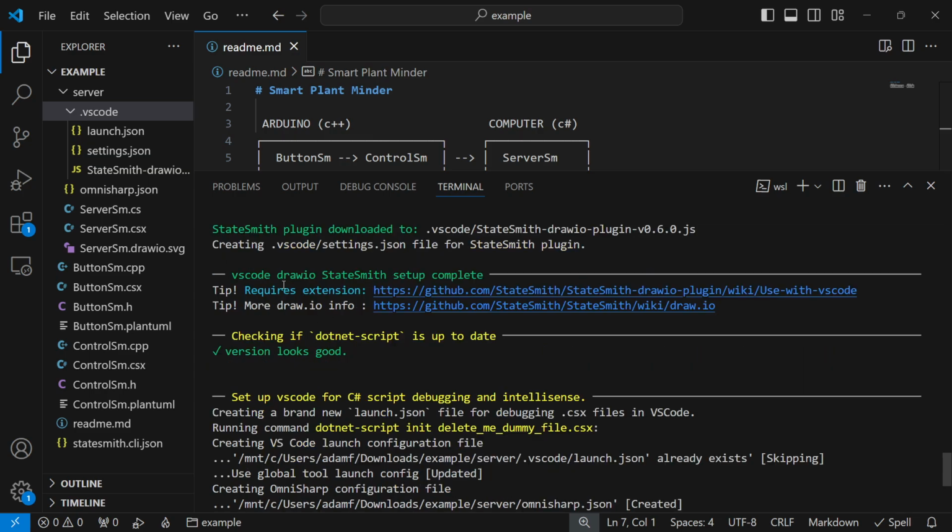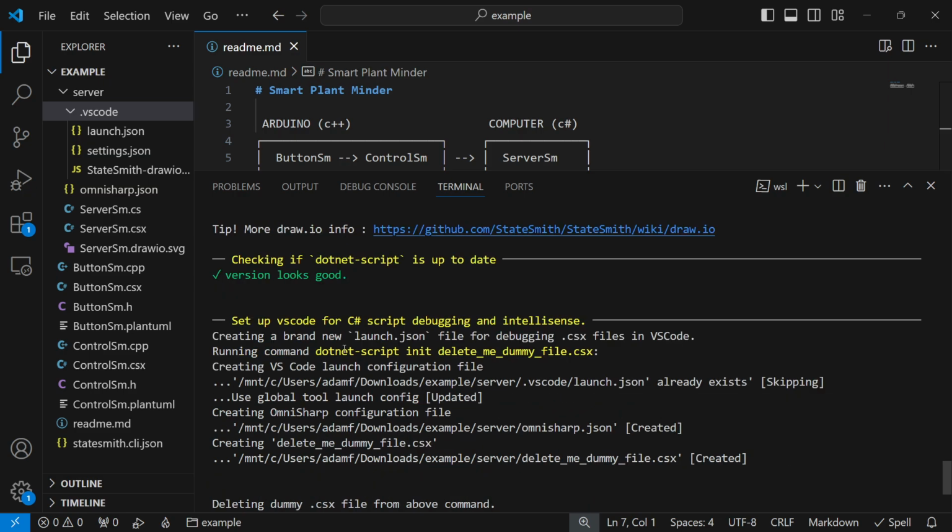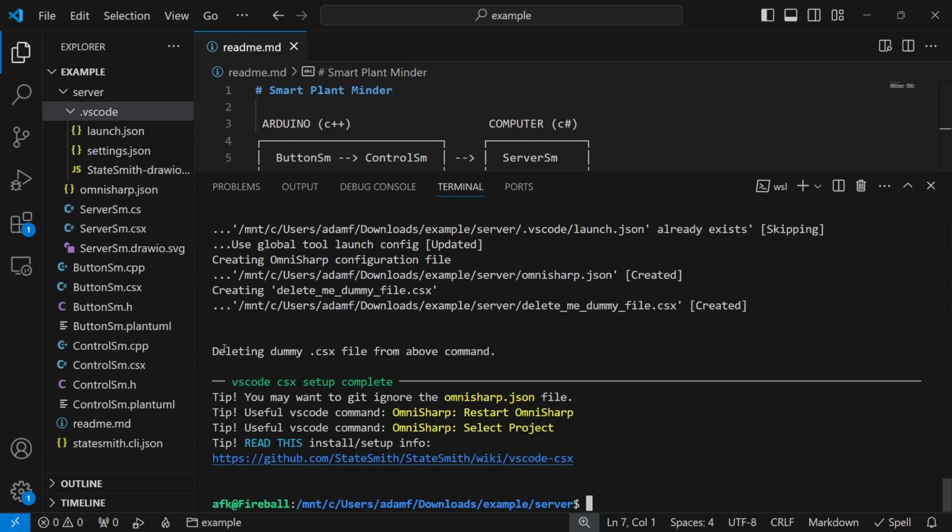Here's some helpful links. It checks our .NET script to see if it's up to date. Looks good. That's not really important at this point. Maybe it will be in the future. And then it goes ahead and generates our OmniSharp file here. This is for debugging and IntelliSense. It cleans up some of the dummy files that it needed to create for the last step. And it says, hey, we're done.